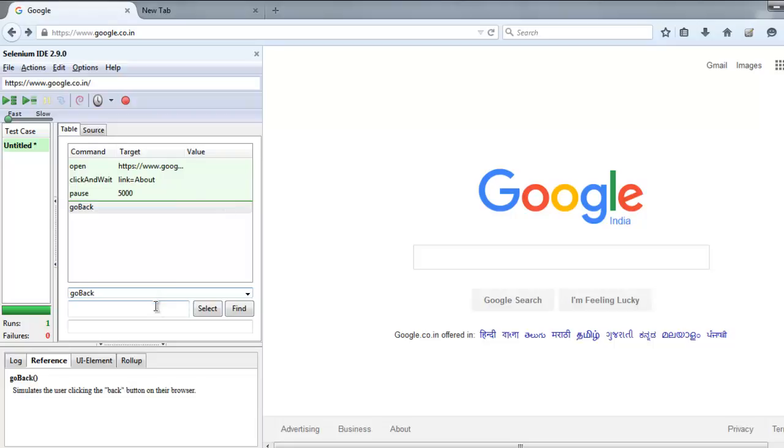Okay, you can also use go back and wait, and it will work similar to go back, but you should use it only when you have something to complete from within this page, the redirected page, before going back to the home page.